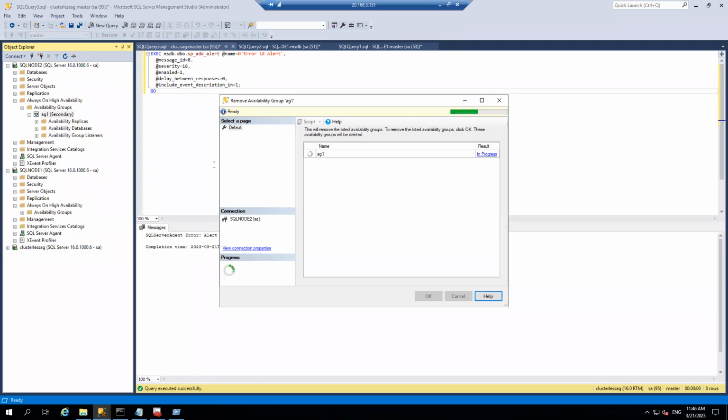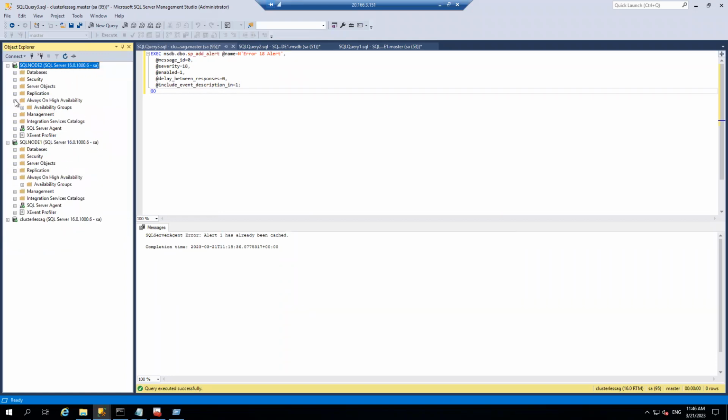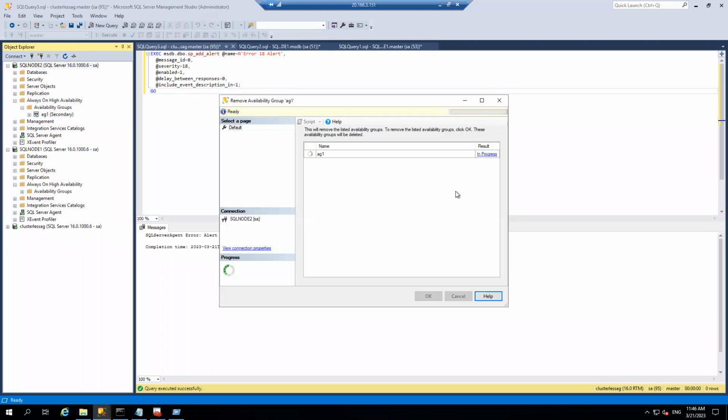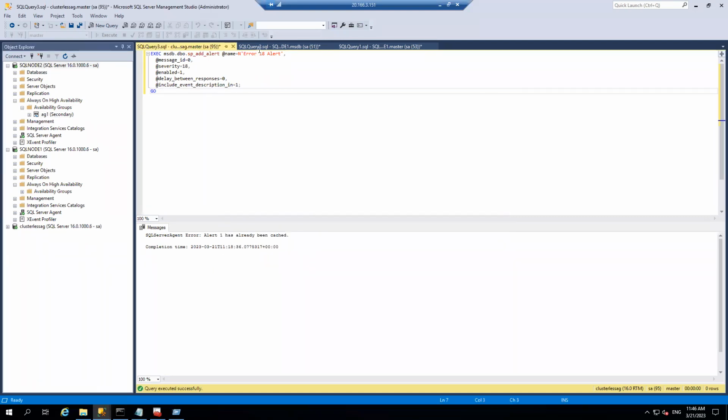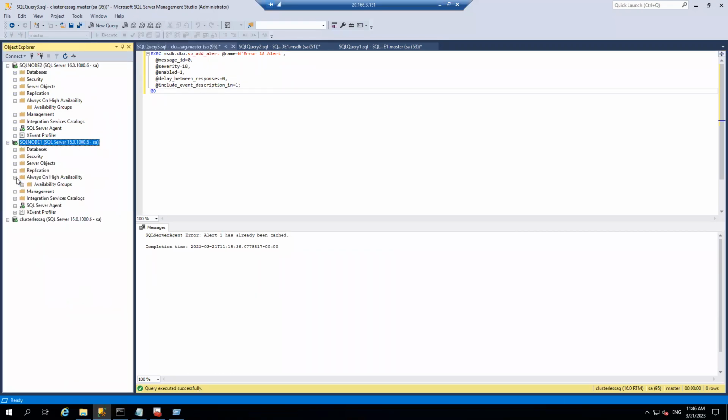Probably I might get an error. I think so, I'm just expecting. Let's see that. Maybe it is trying to do something and it's not deleting. Okay, it went. So it's a clean machine. We don't have anything. Always On availability groups is completely empty. Nothing is there. Here also nothing is there.